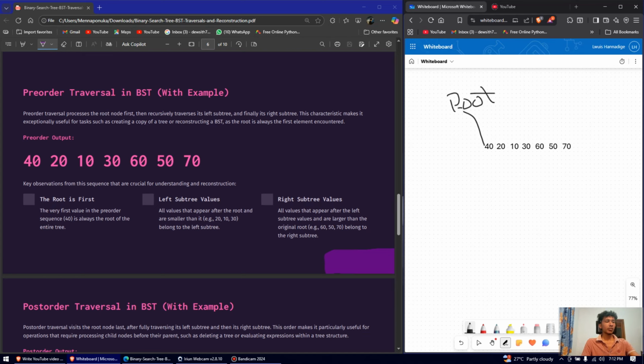Then the left subtree: all the values that appear after the root are smaller, like 20, 10, 30. They are all small. This is very special in the pre-order traversal. After the root, the data is smaller, and then the right subtree values. If we divide this into a binary search tree, the data 20, 10 and 30 come into the left hand side because they are smaller than the 40, and the values in the right hand subtree are 60, 50, 70 because they are larger.